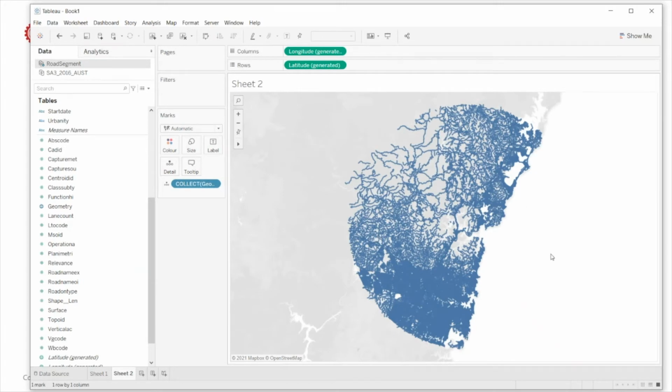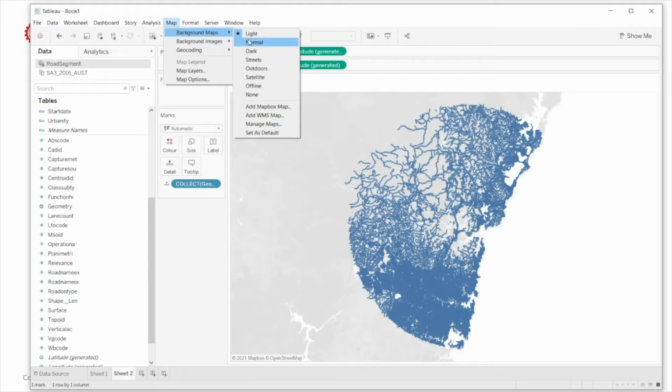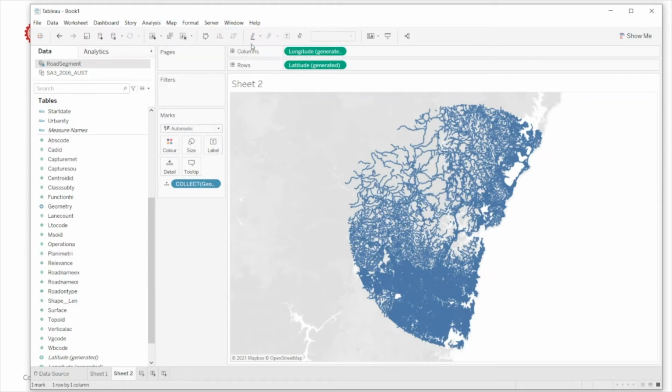But you see in the map behind, it's not so neat and legible. Is there any way to change that? Yes. On the map menu button here, you can select what sort of background you would like to choose. For instance, I've selected a light background, and it doesn't look very neat and clean. So I'm going to select different options and see how it looks.